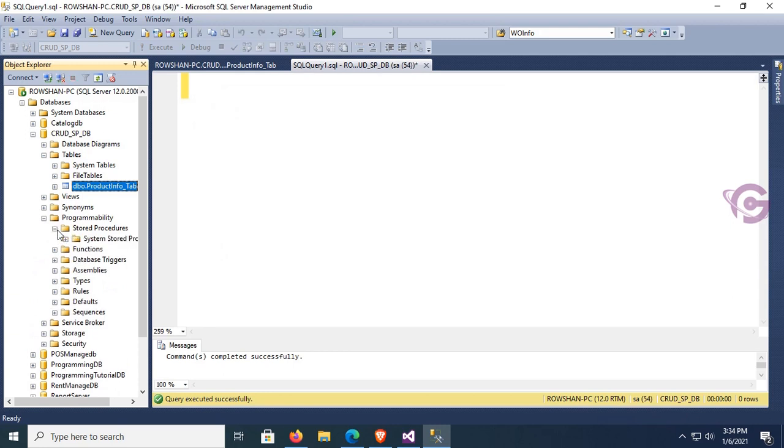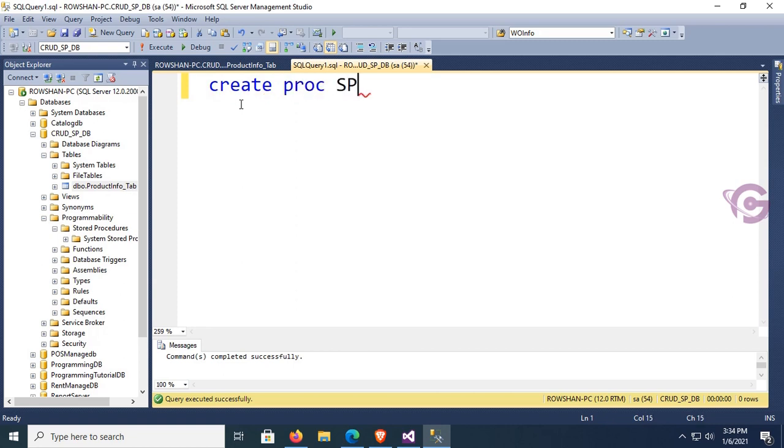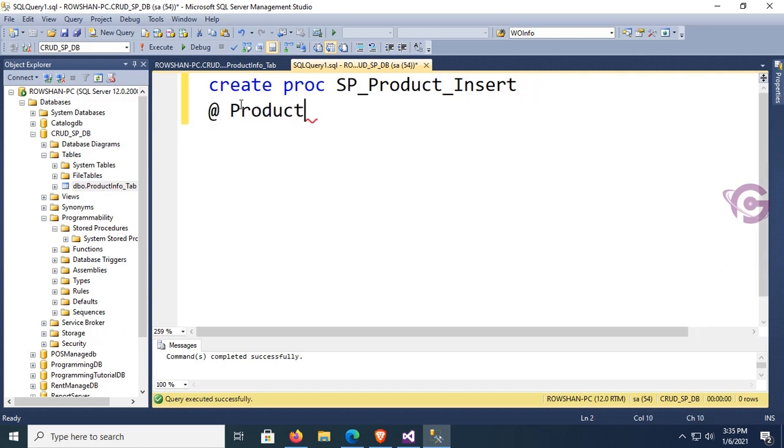Okay, now I'm going to create a stored procedure. There is no stored procedure right now, so I'm going to create one. Create proc sp_product_insert. Now the parameter variables: product ID integer, then item name nvarchar, the same as the database column name.